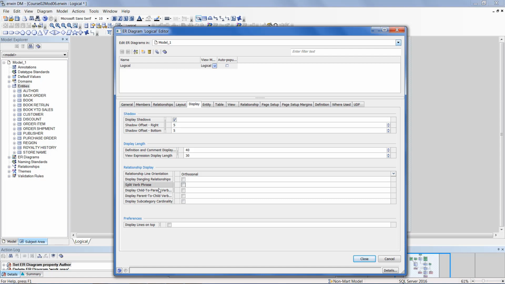Split verb phrase. This is all about especially many-to-many relationships where you'll likely have two different verb phrases, one for each direction. But whenever you have one verb phrase from a parent to child and a different verb phrase from child to parent, you'd like to display them together with a slash mark between. But if you'd rather have them split and reposition the verb phrases near the appropriate ends of the relationship line, you can check this box. Display the child to parent verb phrase, display the parent to child verb phrase. Either one, neither one, or both.